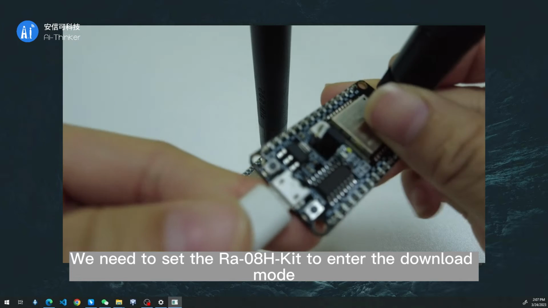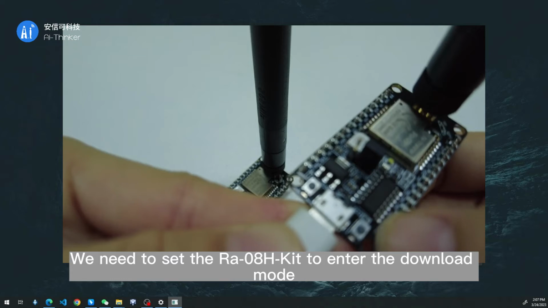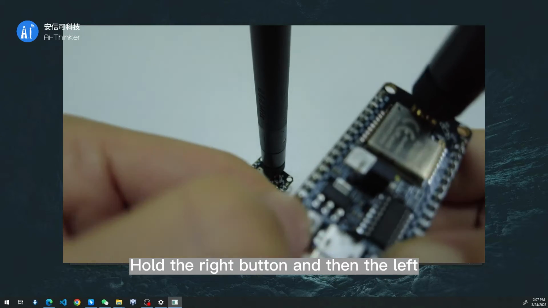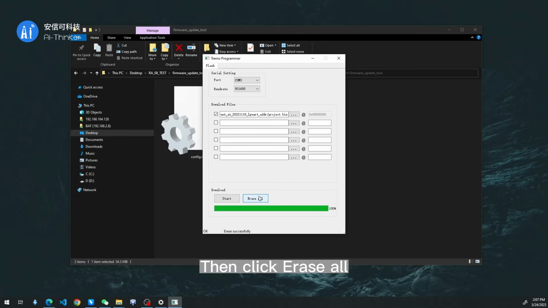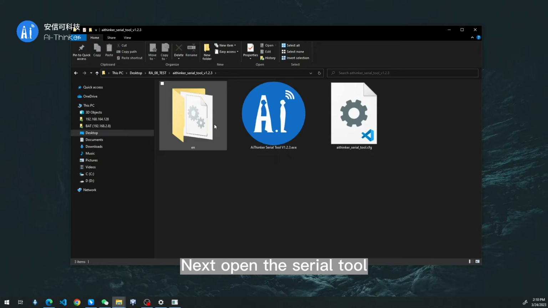We need to set the RA08H kit to enter the download mode. Hold the right button, and then the left. Release the left, then release the right. Then click erase all. Click start. Finished the burning. Next, open the serial tool.